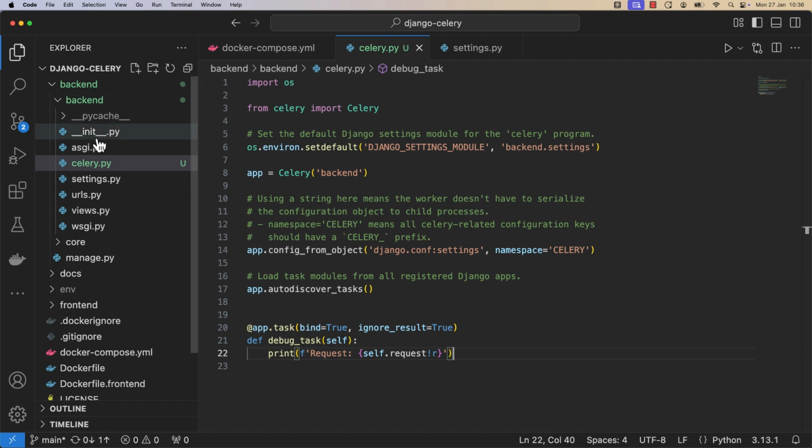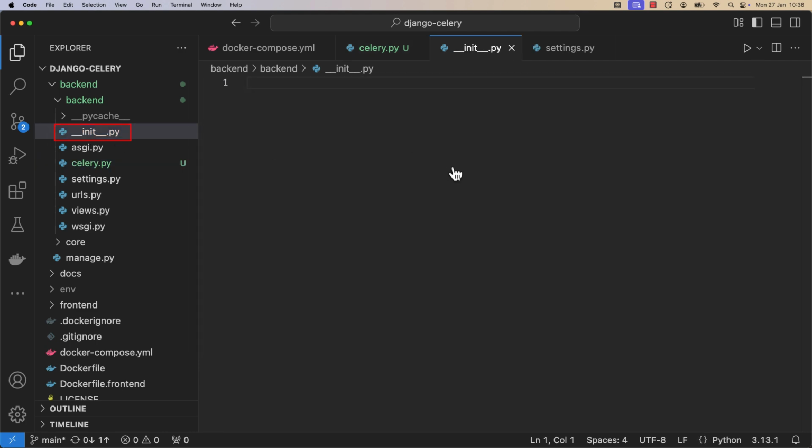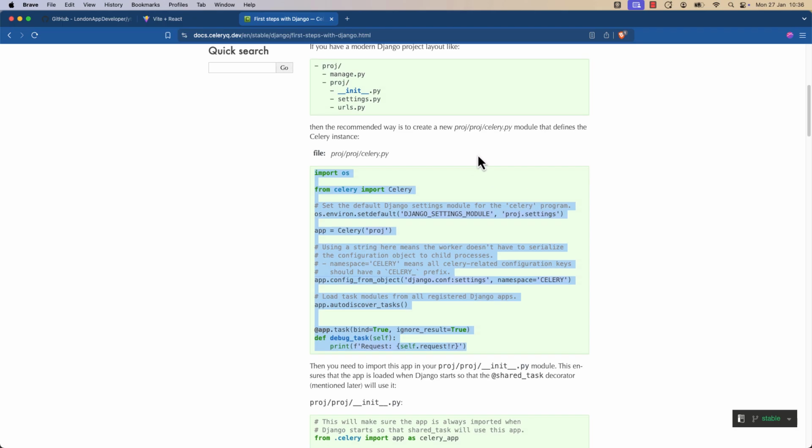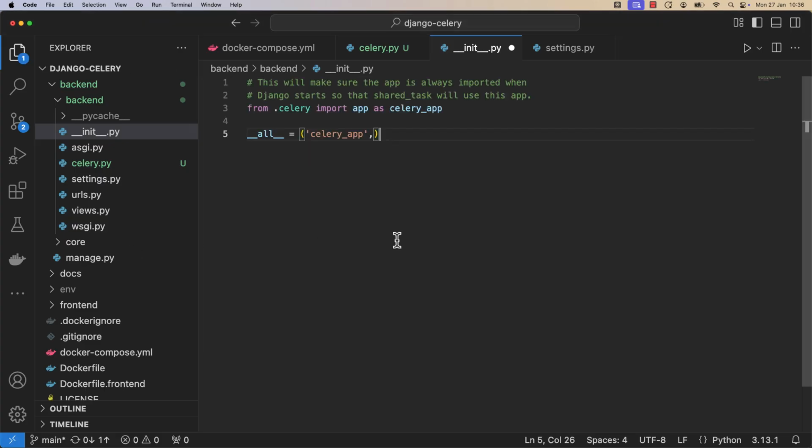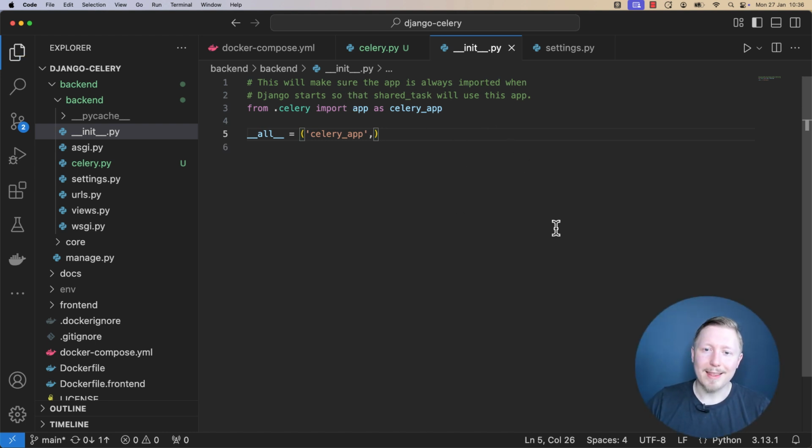Then the next step is to open up this init.py file, and if we go back to the documentation page, you can see we have the example init.py file here, so we can copy that and paste this in here. Again, as the documentation describes, it ensures that the app is imported when Django starts so that the shared task can be used in the app. Shared task is something that we're going to be using in a bit, which allows us to initialize tasks in our project. Okay, so the next thing we need to do is configure the broker URL for Celery.